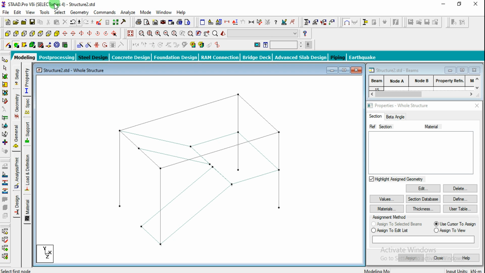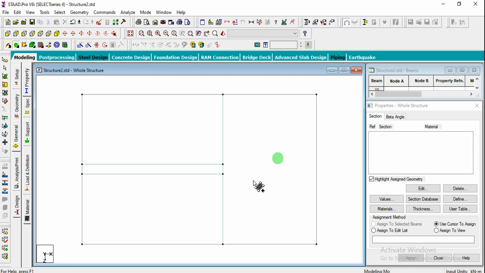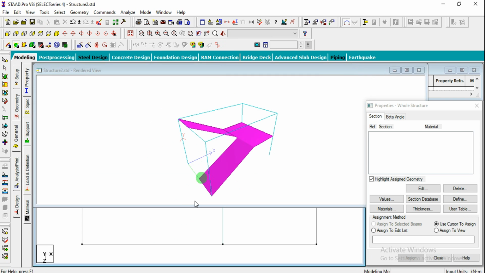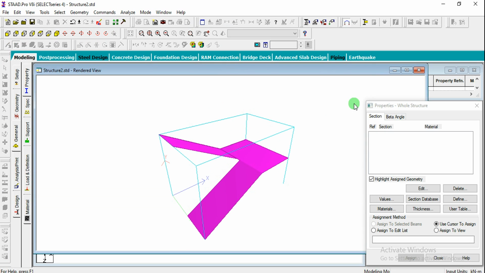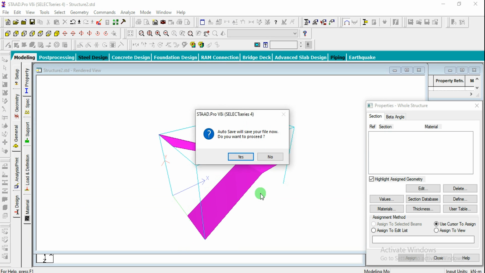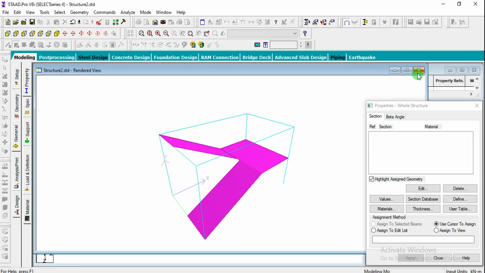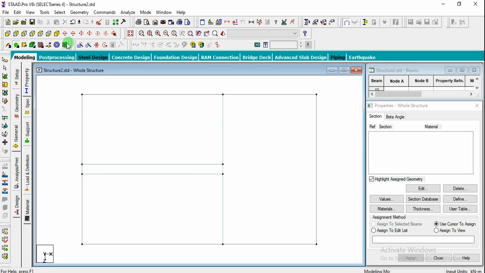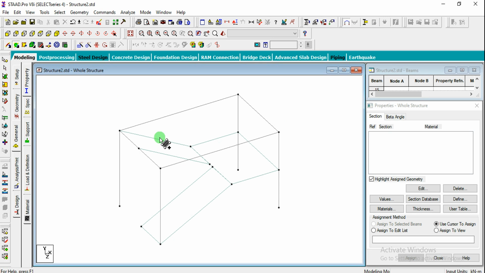So it totally depends upon the dimensions which you want to create there. You can see this in the 3D rendering view, it will be looking like this. So next step is to assign the supports and loadings and then we can analyze that. So here we are having the columns, beams and the simple staircase.